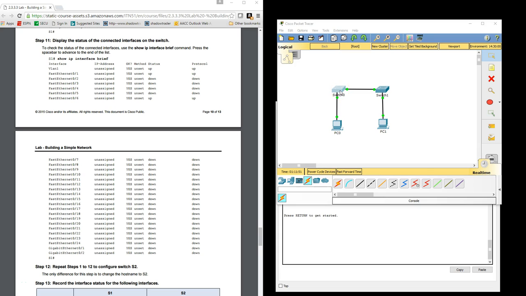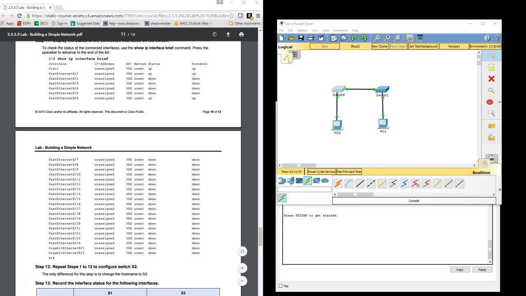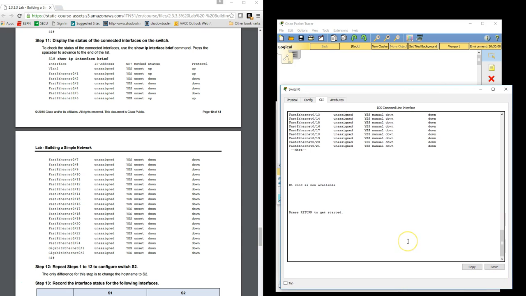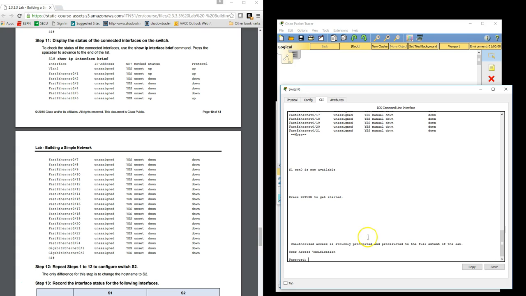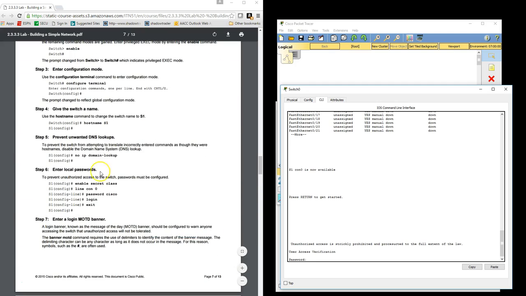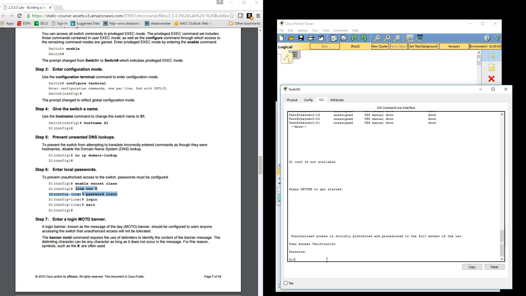I just wanted to demonstrate one more thing about the passwords. Remember I said we enter our enable secret password first, and then we entered the line console second. But notice now that the switch has timed out, we have to press return to get started. Notice our banner message of the day, and the first thing it's prompting us for is our console password. If we scroll back up, we can see that our console password is cisco. So if I type in cisco and press enter, we now have access to the console.